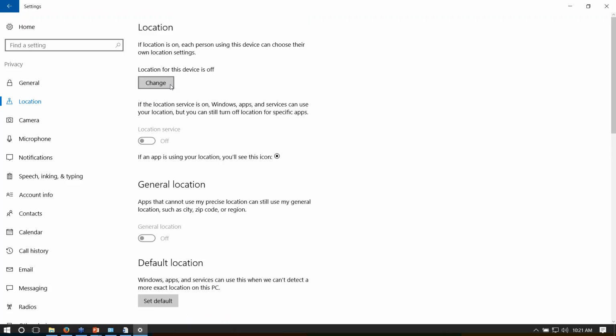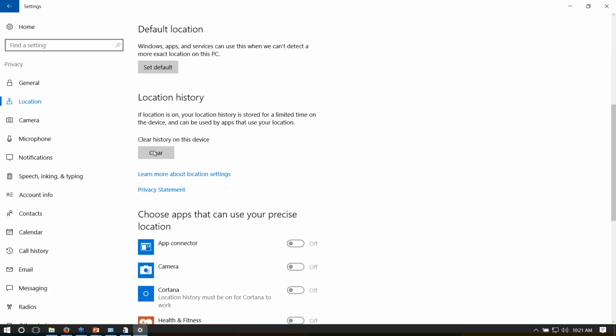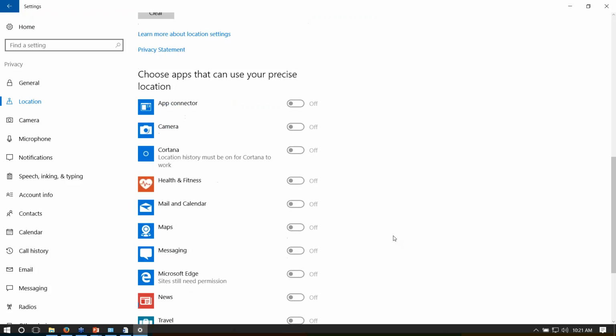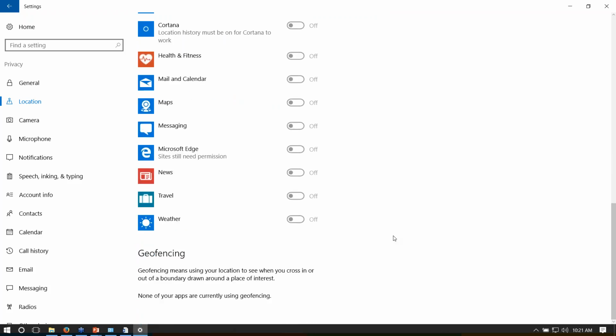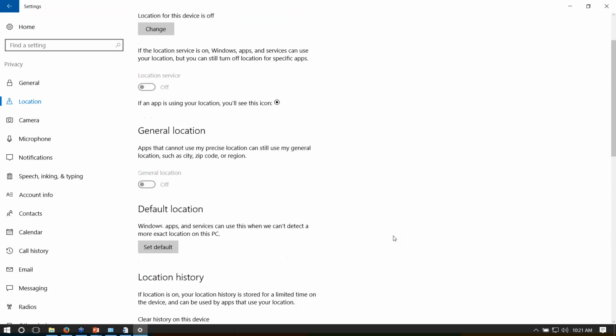If you went in and this was turned on and you turned it off, you can then scroll down and clear your location history. And you can even choose which apps use your location if you did want to have it on, but have only certain applications use that, like the weather app. So if you're traveling and you go from San Francisco to DC, it'll automatically update the weather. But a lot of different settings in here.